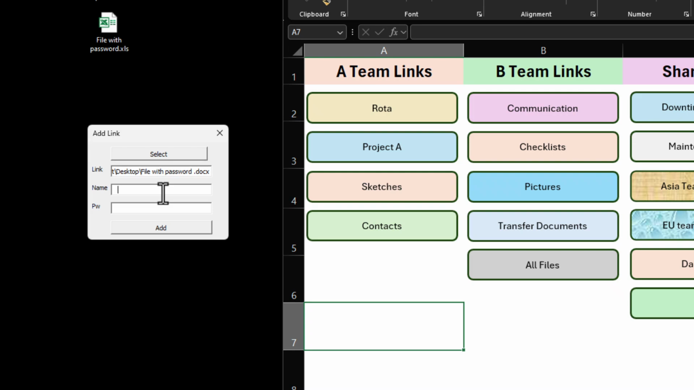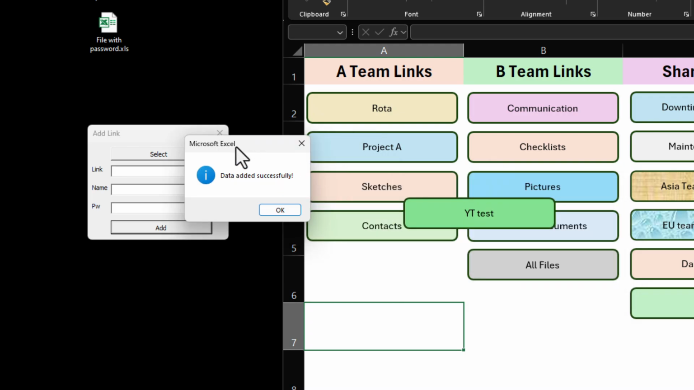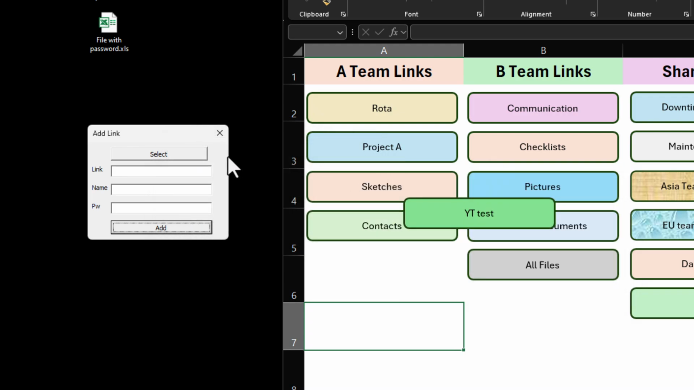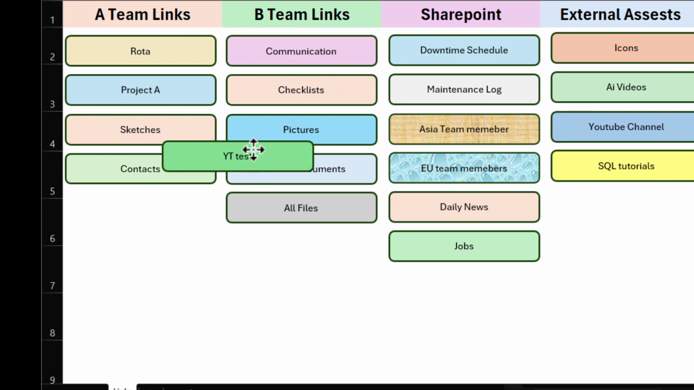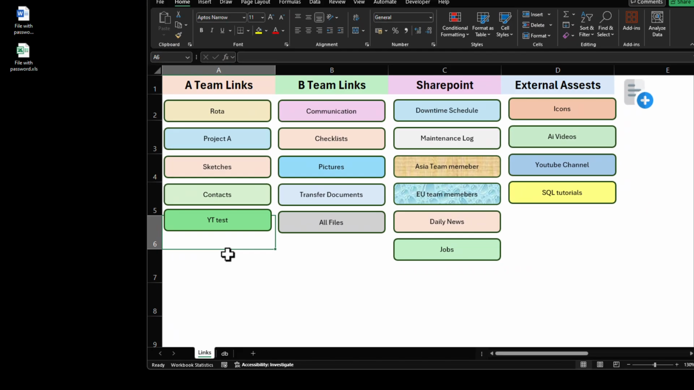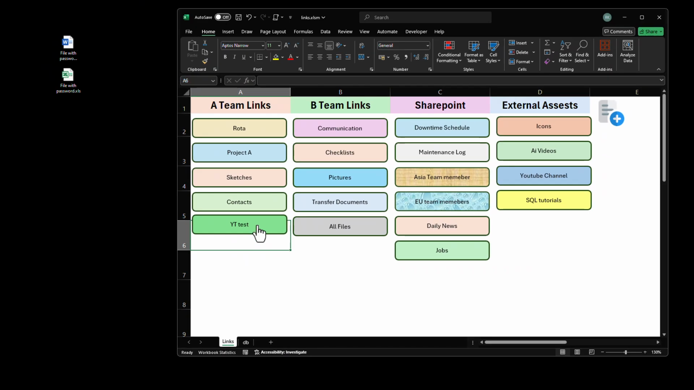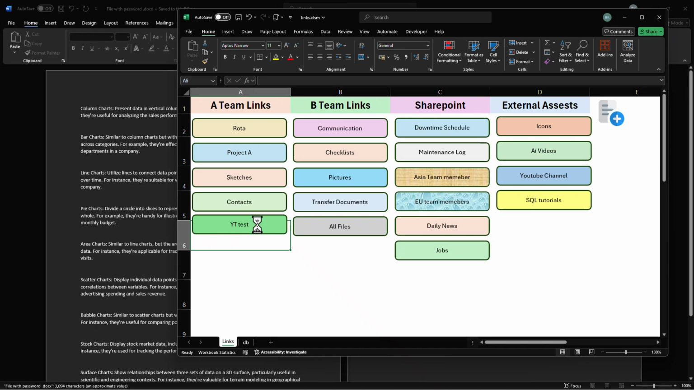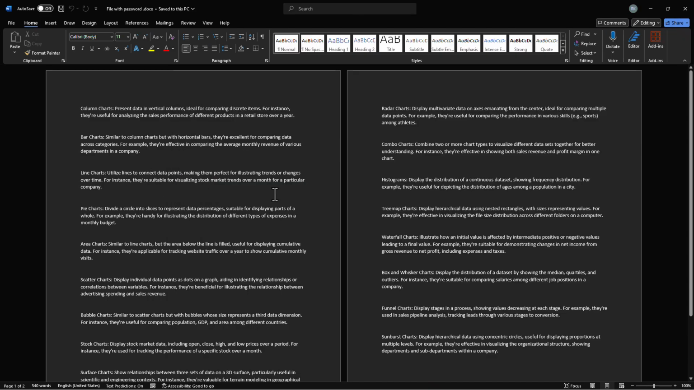Then you give it a name. Let's call it YT test. Let me put the password for this file and click add, and you will get this pop-up: data added successfully. Click OK and close it. You can right click on it and move it wherever you like. If I click on it, it should open without prompting me for the password. You see that? It opened without any password.